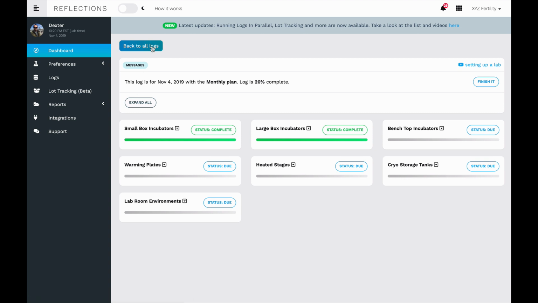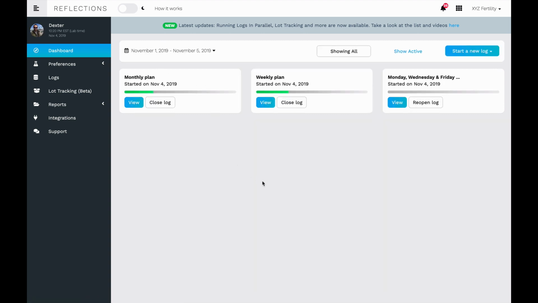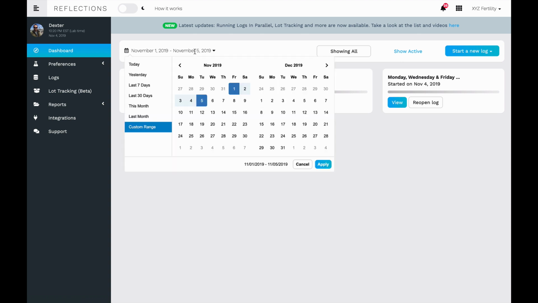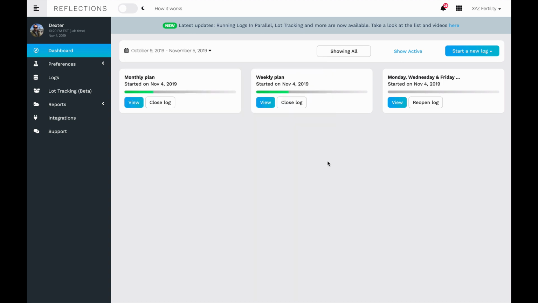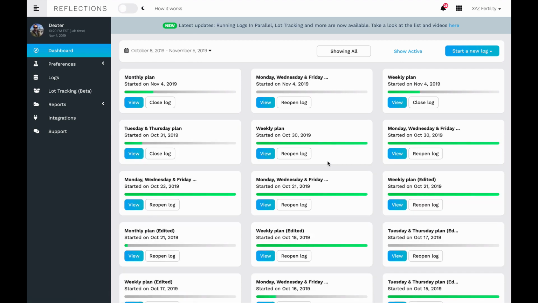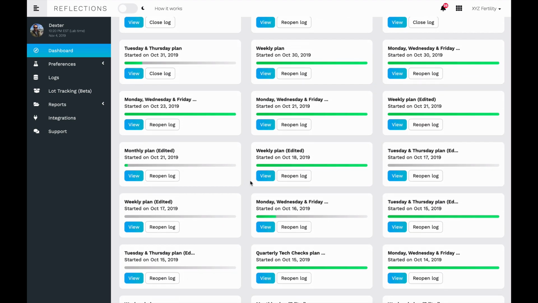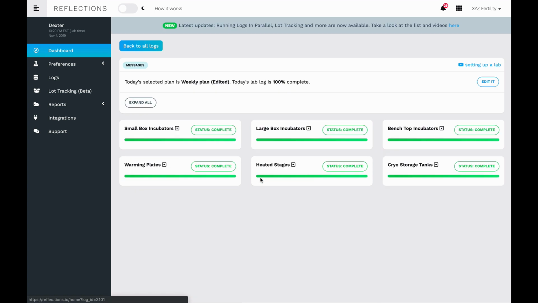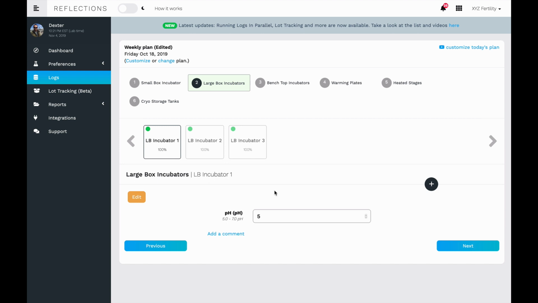Now what is new is that you can actually see the dashboards for all logs. So you can choose any date range here. And let's just get maybe somewhere in the middle of October up through the 5th of November. We'll apply that date range and you'll see all of the logs that we've been running. So you can go back in history and look at the dashboard for any given log. Once you get to this screen, the boxes work just as they always have. So if you click on anything, it will take you into the data entry screen.